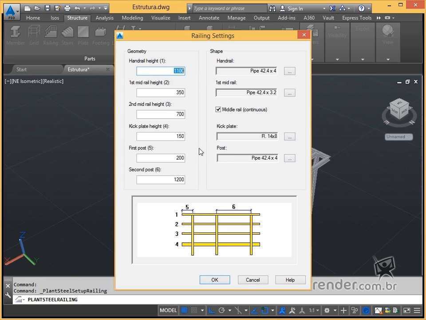To determine the geometries of the protective grid, we need to enter the values that we want in the geometry section, filling the fields from 1 to 6. These values are shown in a preview of the bodyguard at the bottom of the box. Let's enter the values we'll use in the bodyguard of our structure. The value 1 corresponds to the height of the handrail, that is, sets the sill of the bodyguard.